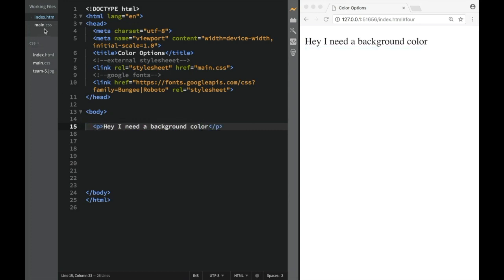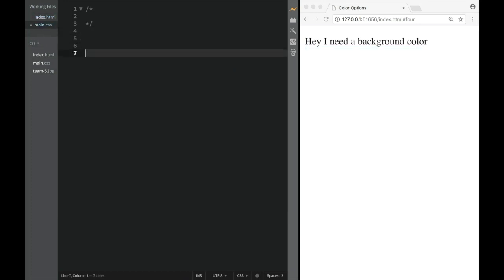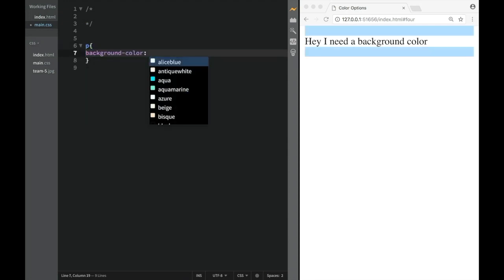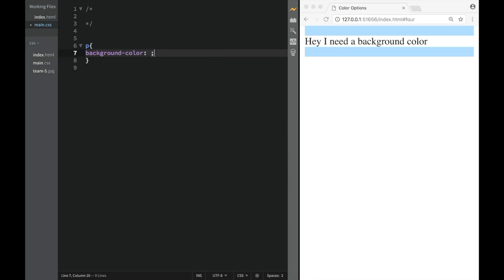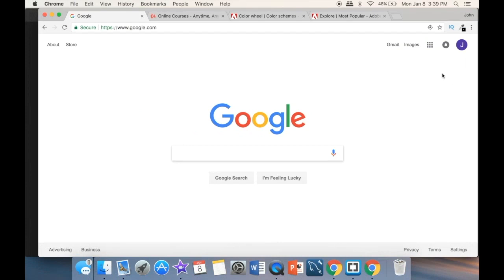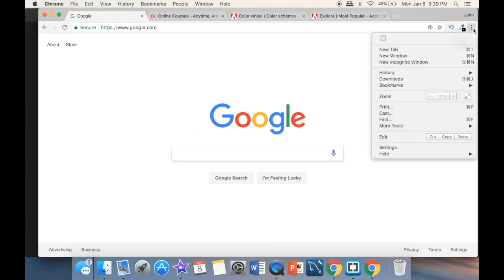So we're gonna have that. Then we're gonna basically go to main CSS and just have a paragraph, and then we're gonna have a background color. For now, we're gonna leave it blank, and we're gonna look at multiple options. The first option that I really strongly suggest is if we go to more tools.